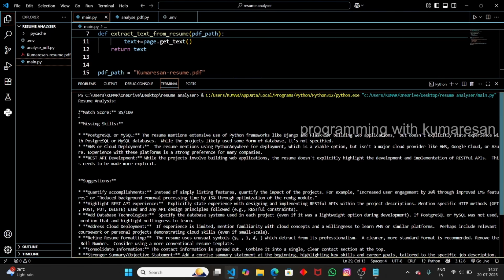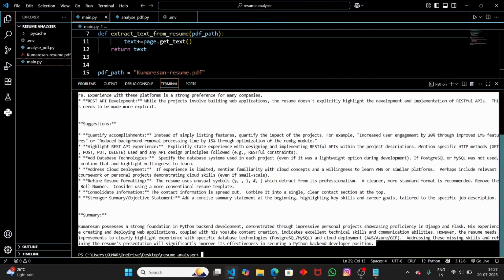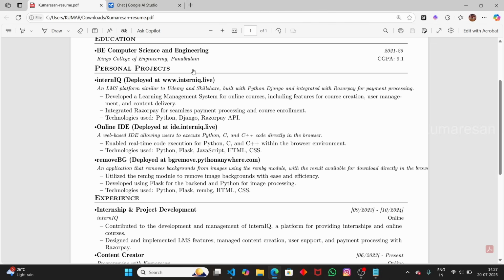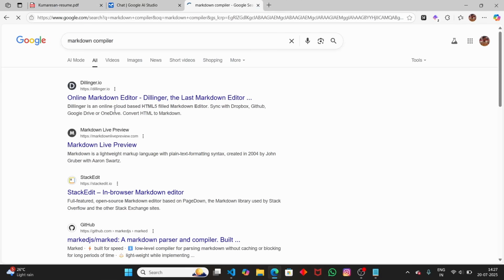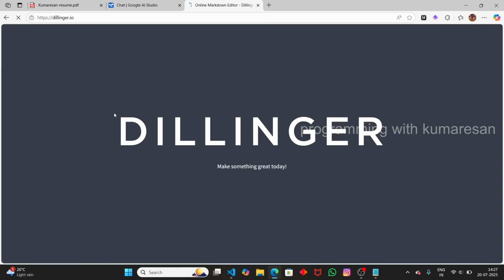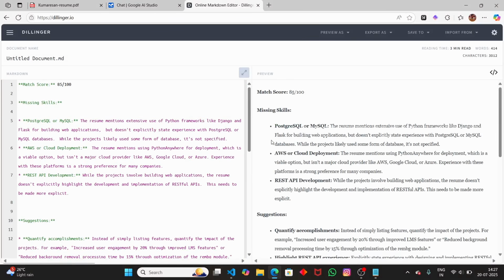And since this is Markdown, let me copy and paste it to an online Markdown compiler. Let me go to the Markdown compiler now. Let's go to this website, online Markdown editor, and paste it here so that you can see a better view of what Gemini gives us. Now we got the better view.